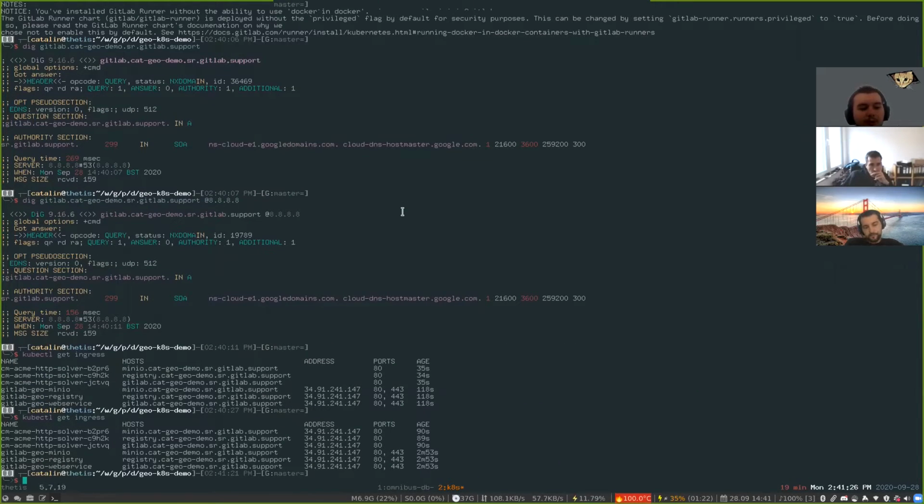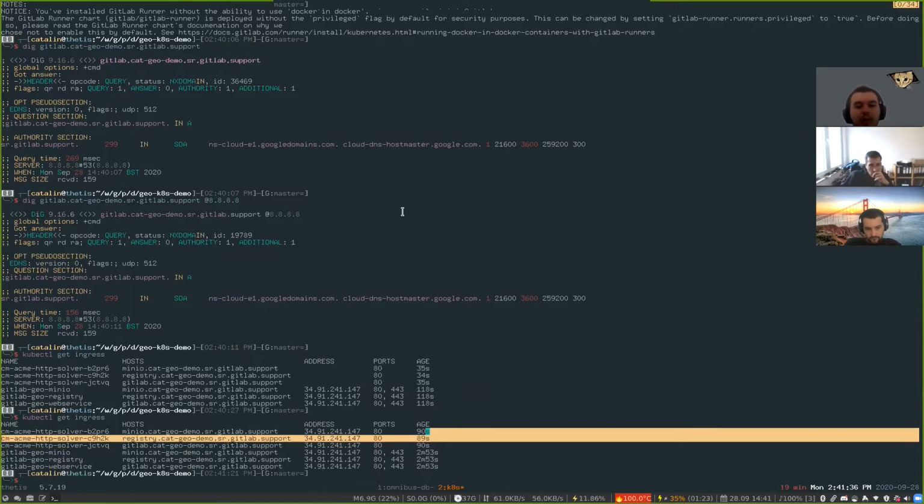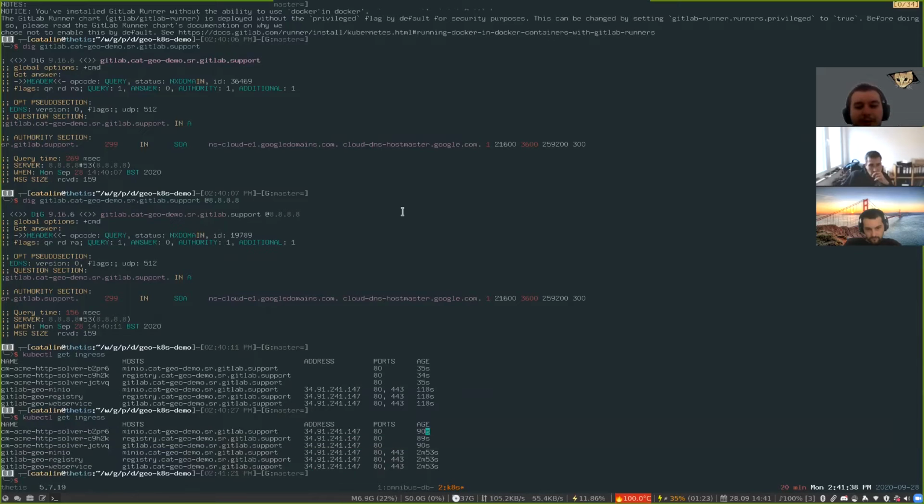Okay, so the ACME thing, I'm assuming, is the Let's Encrypt verification thing. So it looks like I got an IP as well. So maybe we're waiting for the certificate to get generated as well. Just a presumption.